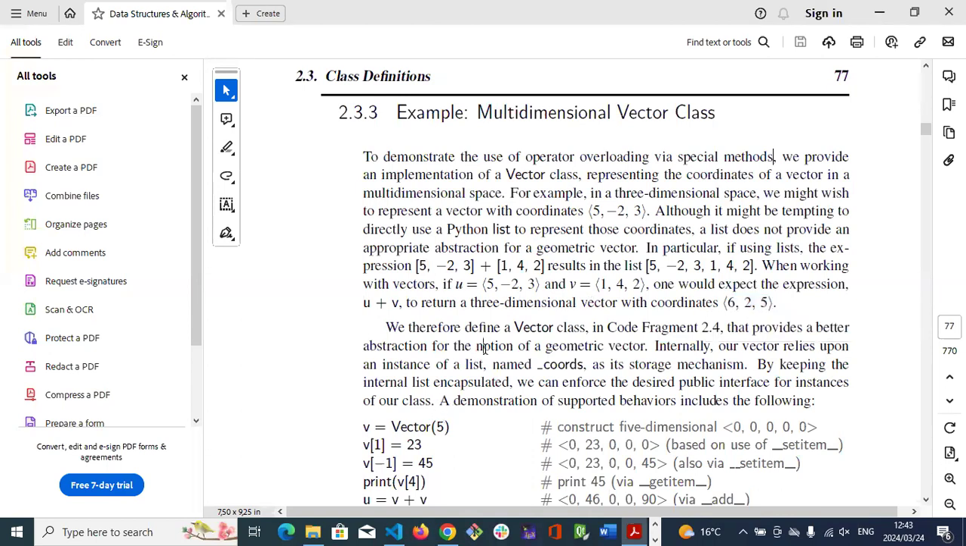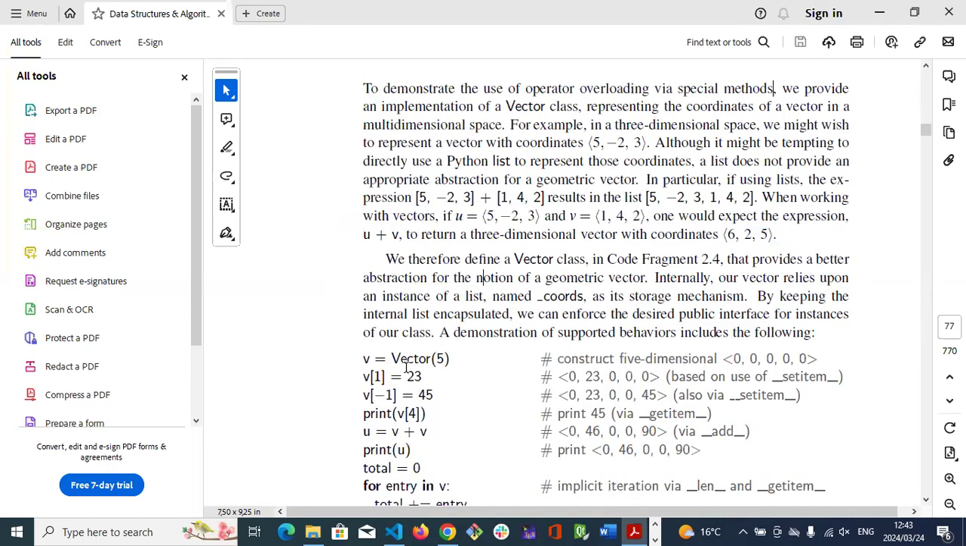So you must tell your program, okay, this is what I want to do. It's a vector of 5, that's 5-dimensional space, which is 0, 1, 2, 3, 4. And then you set it to 23. Remember, when you set V index 1, it means you put the second index, because the first index is index 0, and then V of -1 is the last index of your list. So it gives us 45, you put 45 here.